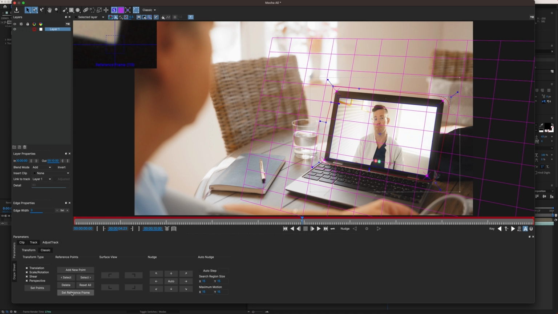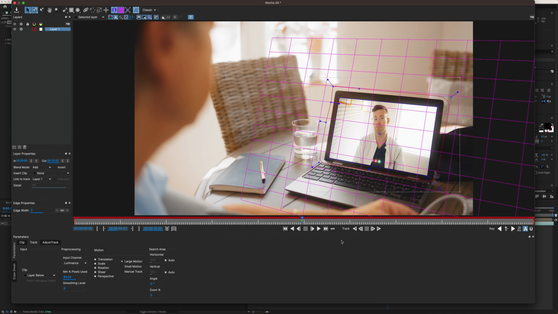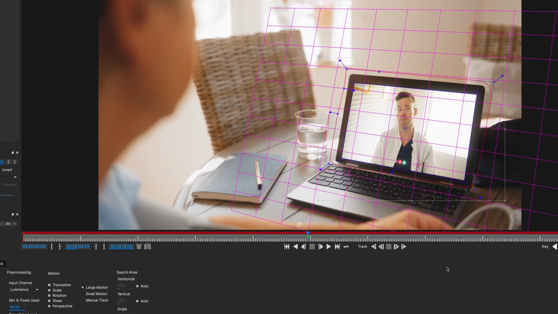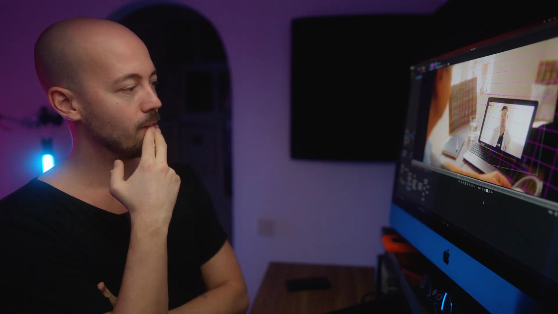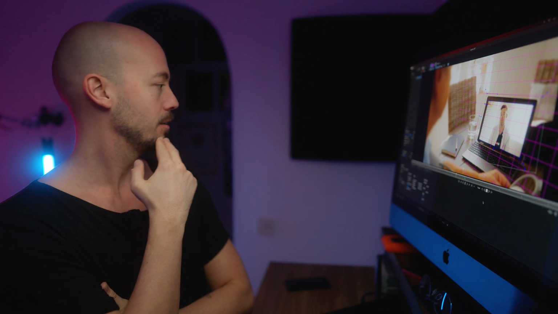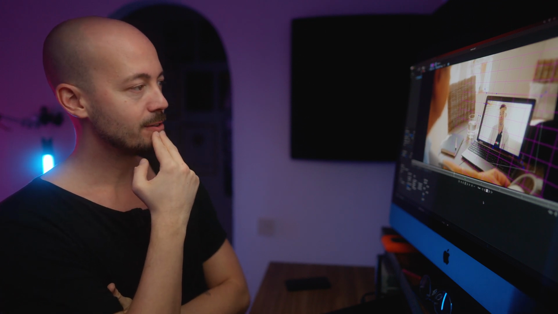And we're just gonna hit set reference frame. We'll jump over to the track, and we'll start tracking backwards. Mocha AE is gonna work its way through this clip, tracking our screen. So far, it looks pretty good.